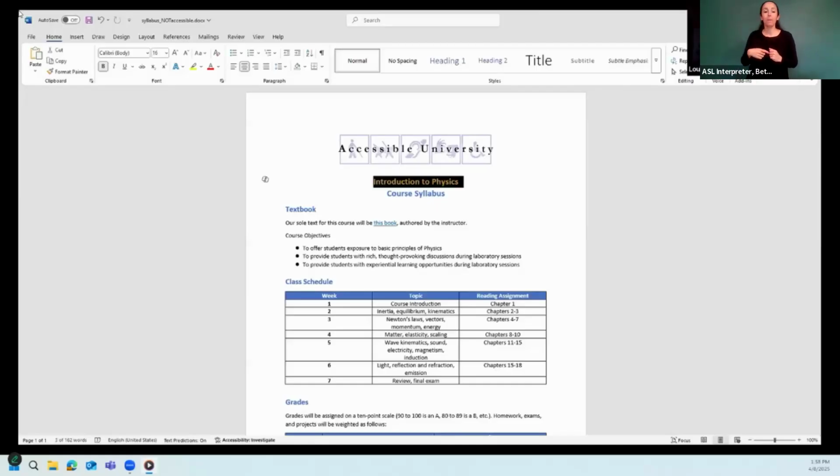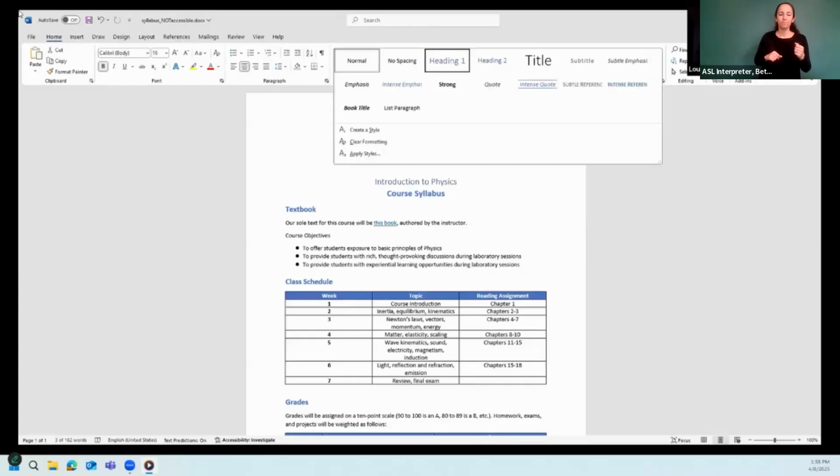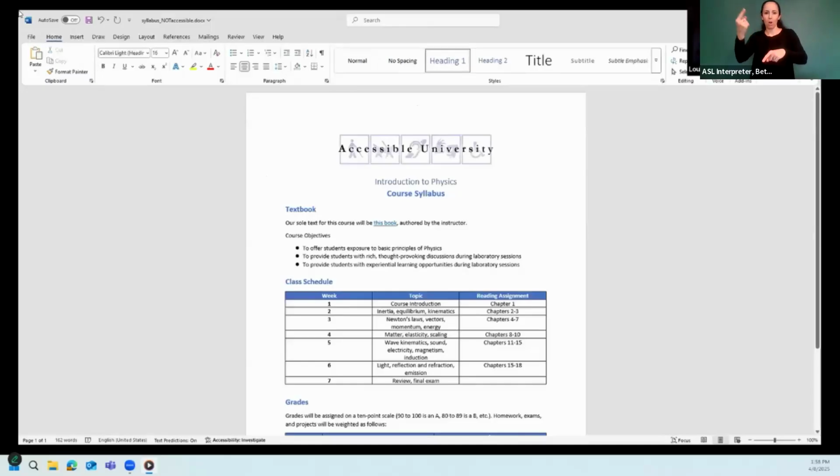Selected: Introduction to physics. I'm going to go to my ribbon, the home tab. Under the home tab is where all my formatting features are. So I'm going to go to styles, heading 1 button. And I'm going to style this as a heading 1. Enter. Heading level 1, Introduction to physics. Voila! Now we have a heading.